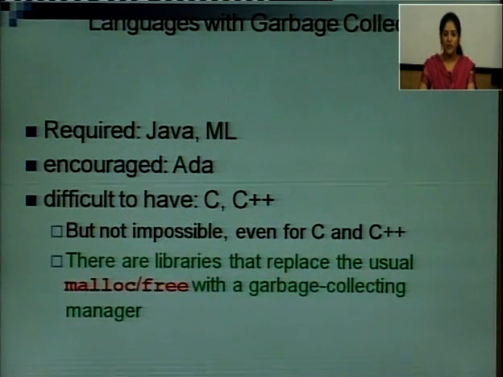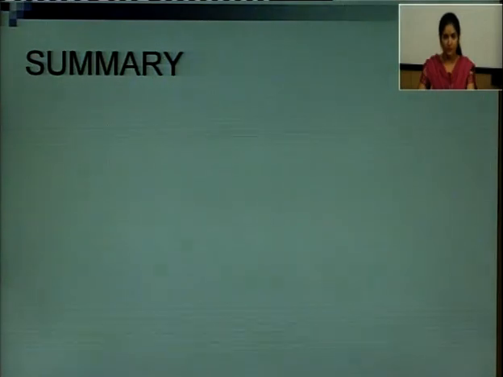There are a number of languages that offer garbage collection these days, for example Java and Ada. In C and C++, it is difficult to achieve garbage collection. There are libraries that replace the usual malloc and free with a garbage collecting manager.